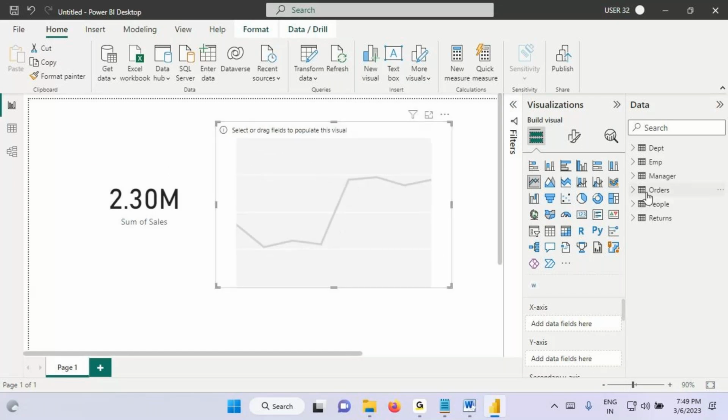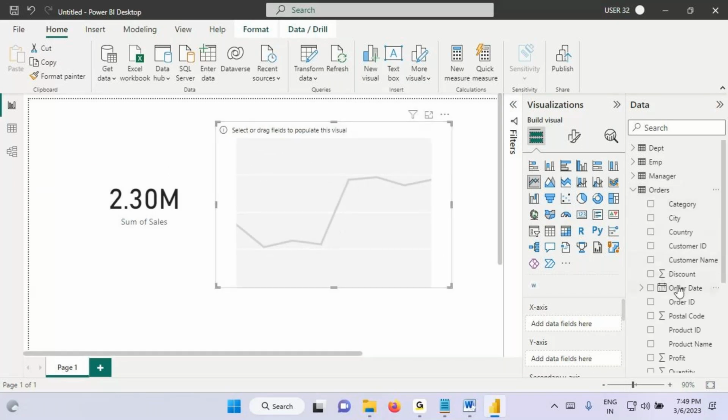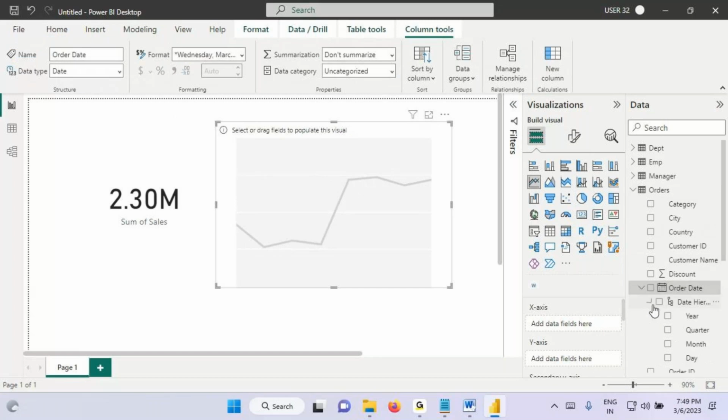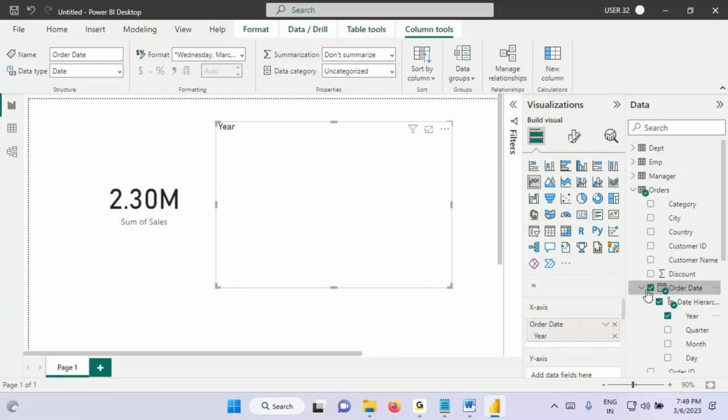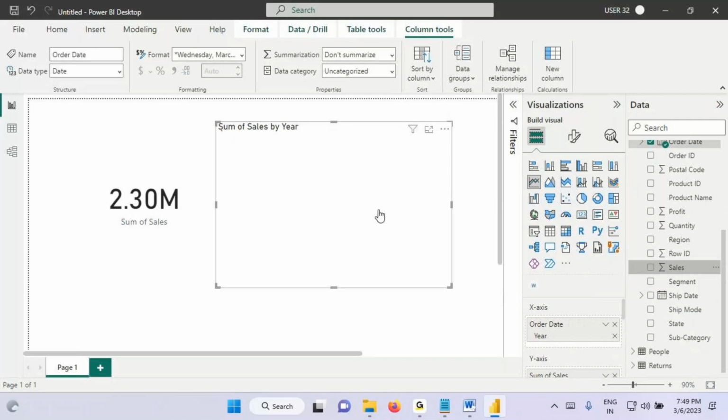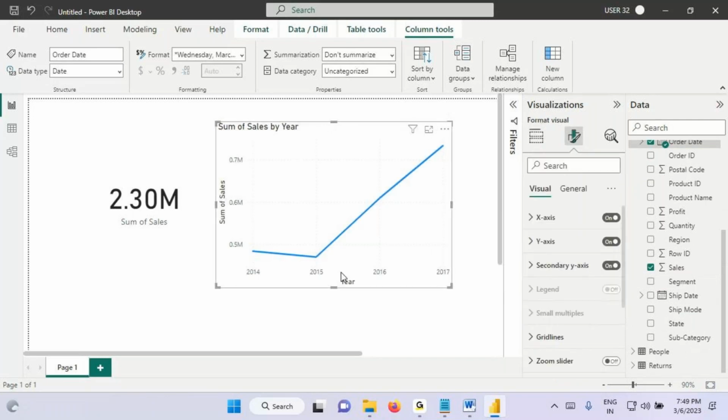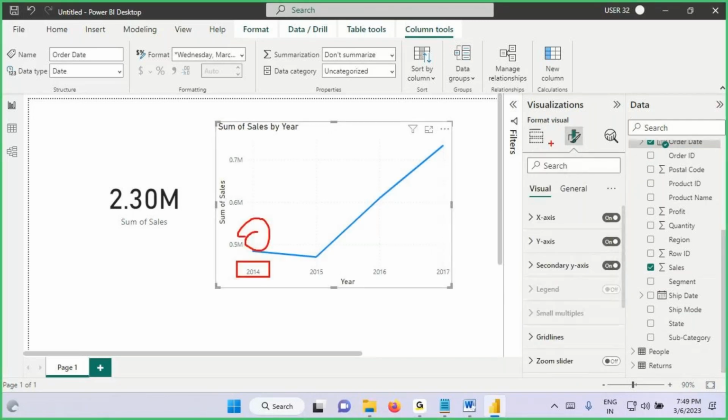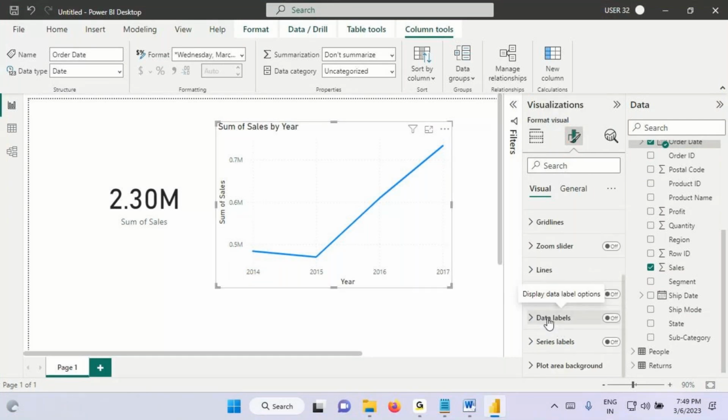How can I show that? Go to the orders table. Which column? Order date. And when I expand order date, you will find the year. When I drag the sales, we can see the sales. Now you are seeing the year names, but I'm not able to see the sales. In order to get the sales there, go to format and you need to enable data labels. Now you can see which year is doing how much sales.